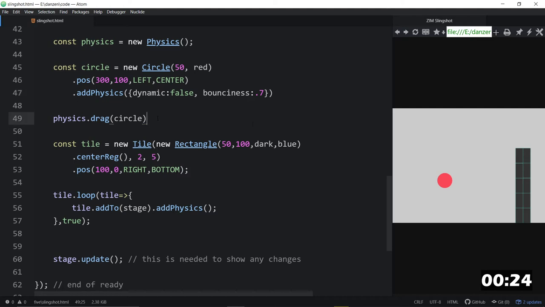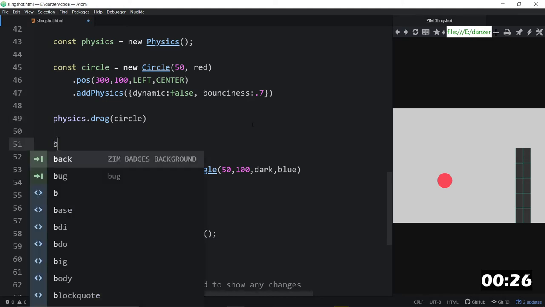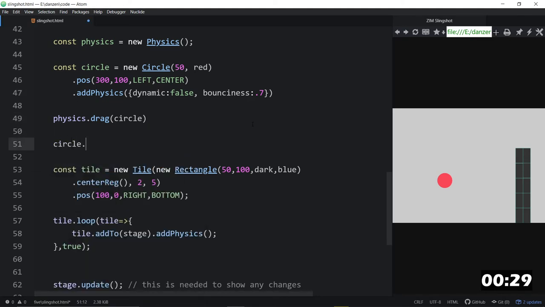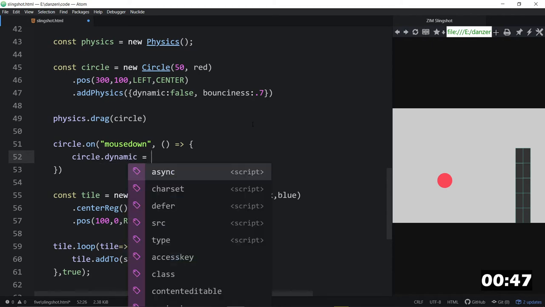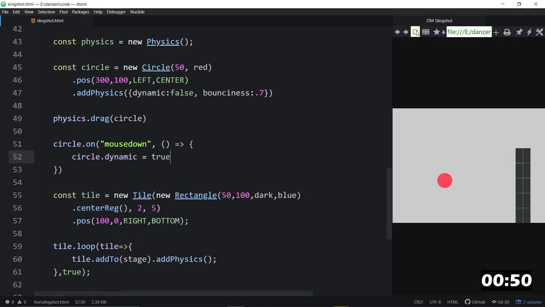So when we mouse down on it, we will say circle dot on mouse down. We're going to do a few things. We'll call an arrow function, first of all. And in here, we would then say circle dot dynamic equals true. And as soon as we do that, when we mouse down, we'll be able to drag it. And so now we can drag it because we turned it dynamic, and there it is being itself there.